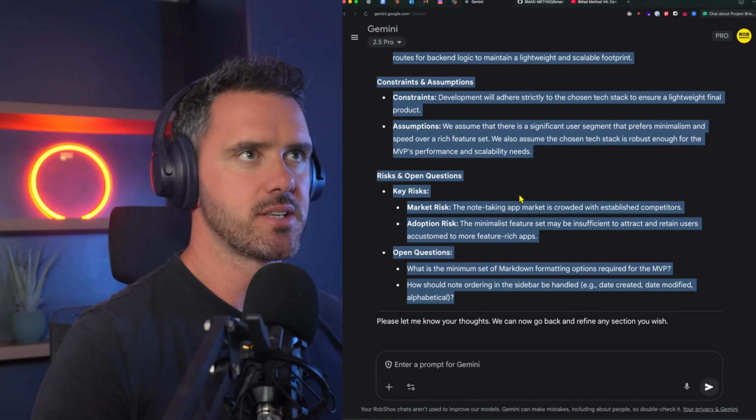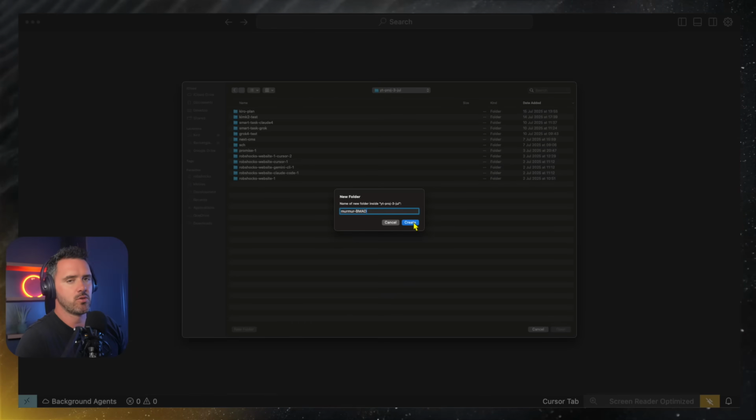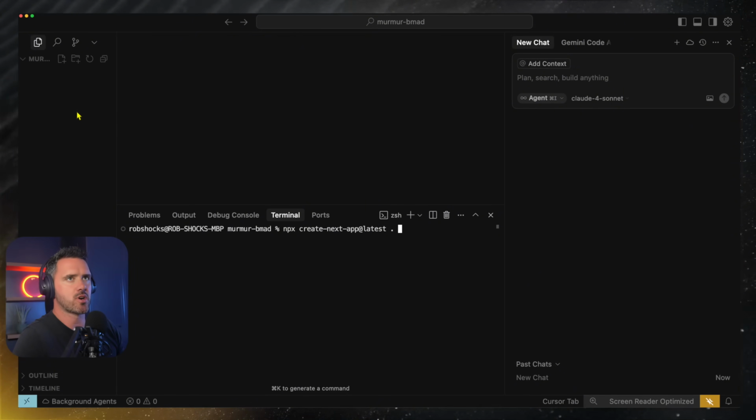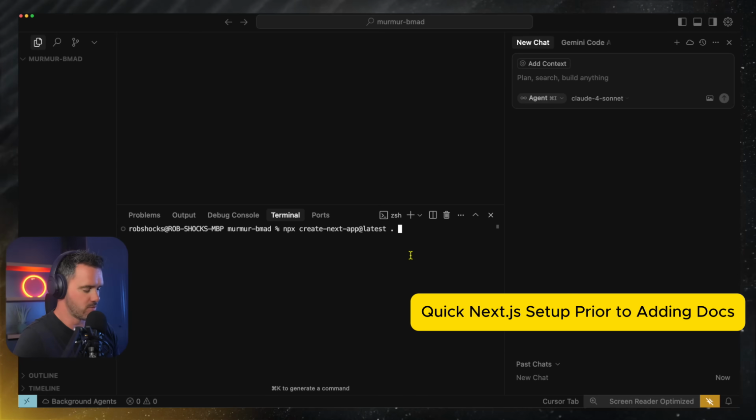And we're going to create this as its own file. So you want to start saving these files. So now is a good time to open up your project in your IDE like Cursor, Windsurf, etc. So I'm just opening a blank new folder. So I've opened up Cursor with a new folder. It's blank, just called Murmur BMAD. And then I put this command in here, npx create-next-app@latest dot, which means it'll create it in this directory, and we're just going to hit return.